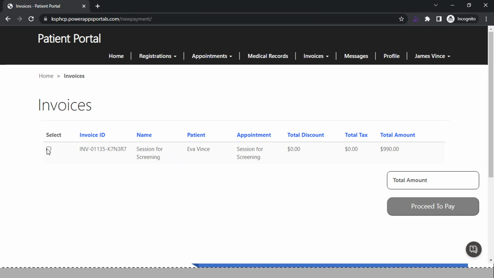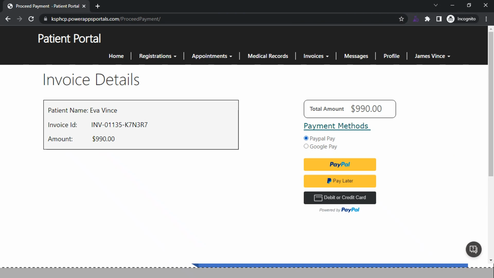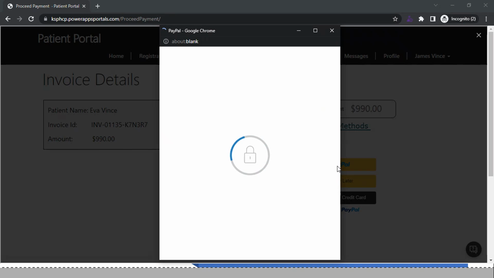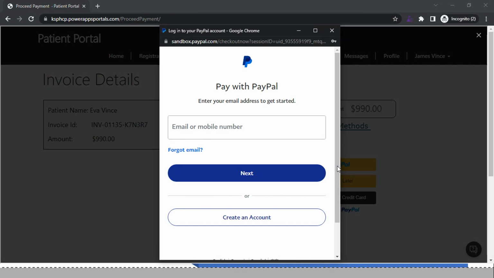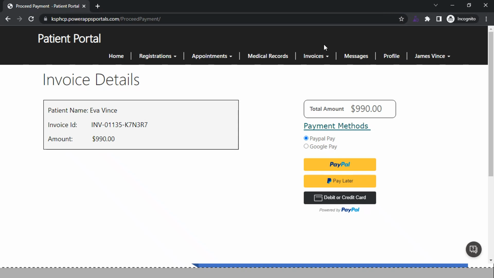Now, for invoice payment, we just select the appropriate invoice and click on the process to pay button. Now you can see the invoice screen appeared, so the person can select the invoice and then pay the amount. We have two payment method options over here: PayPal and Google. It all depends upon the attendant which they want to use. In my case, I'm using the PayPal account to pay the amount for this particular appointment. Before paying the amount, let's discuss one more scenario.